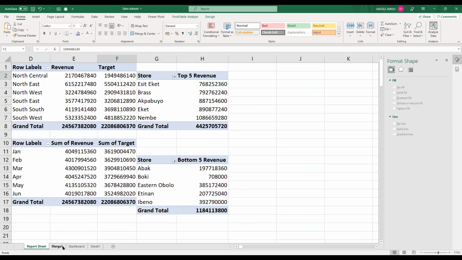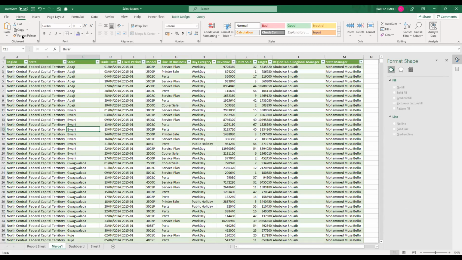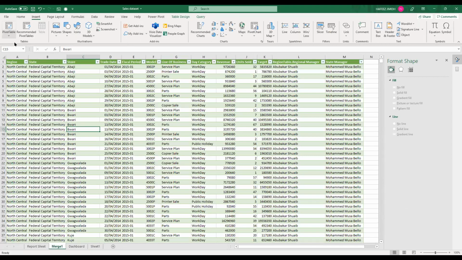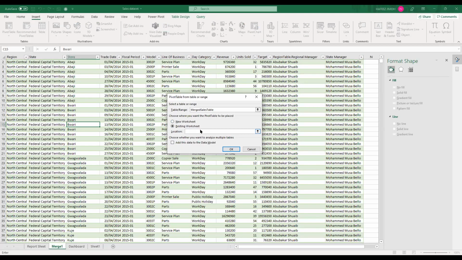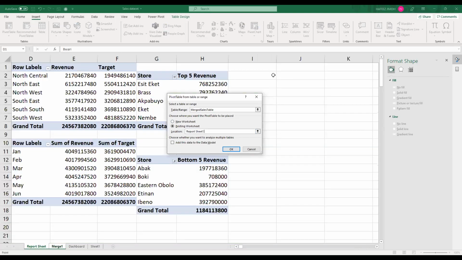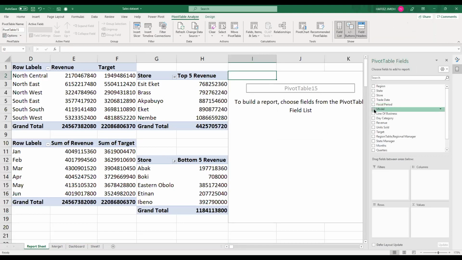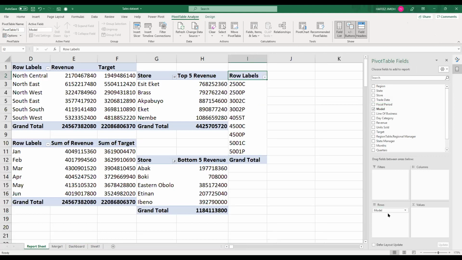We can just insert pivot table from table or range, existing worksheet. Then we go to the worksheet I want it to appear on. I want it to stay here. I want it to be here. And I click on OK. So now what I want to do is I want to have my model as rows to answer the what question. And I want to have revenue.